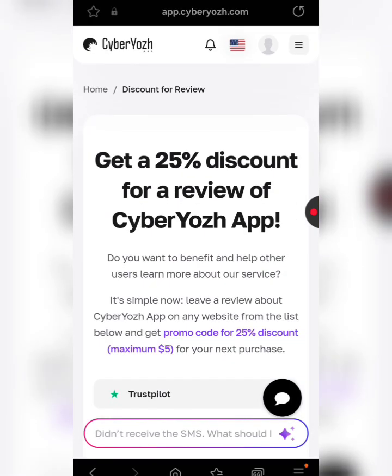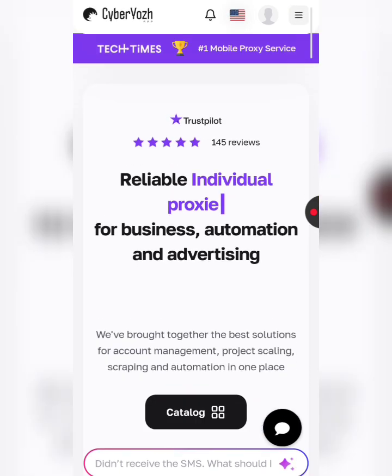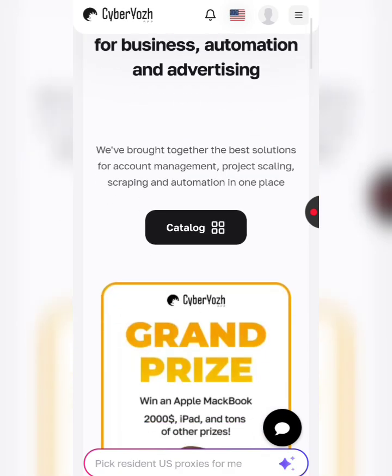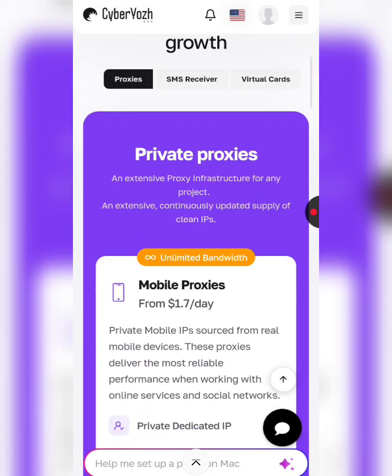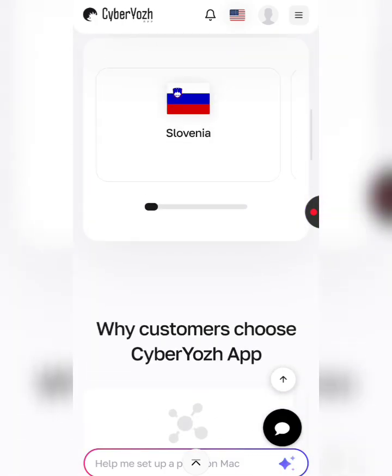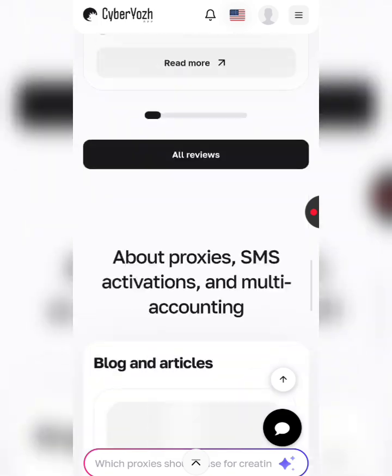Okay, so that's basically it for now. That's basically how you can purchase a very good proxy from the CyberYozh app, and it has a lot of good reviews on Trustpilot. So if you're looking for a place where you can get good proxies, good virtual numbers, this particular app is the one for you.